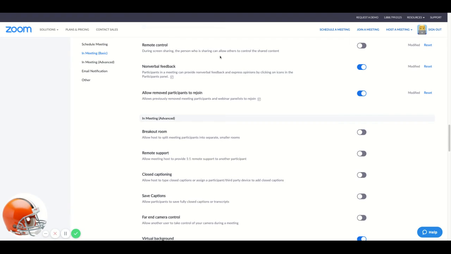Remote control. This is the ability to take over the other person's computer. And for right now, I don't think that's a good idea, specifically with your students or your parents, so that nobody could say that you messed something up on their end. I might use it sometime if a person is having a problem with their computer and you'd like for me to take over the controls. I could always turn that on if I needed to do that with you.